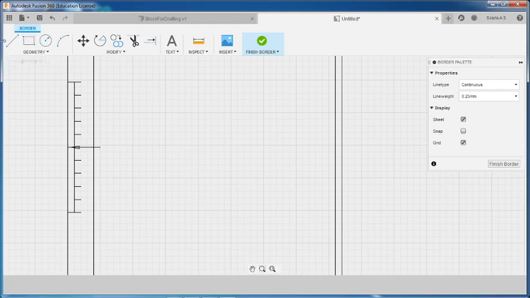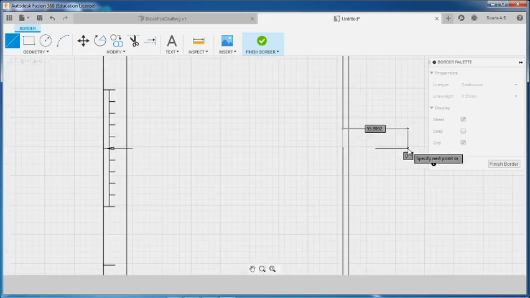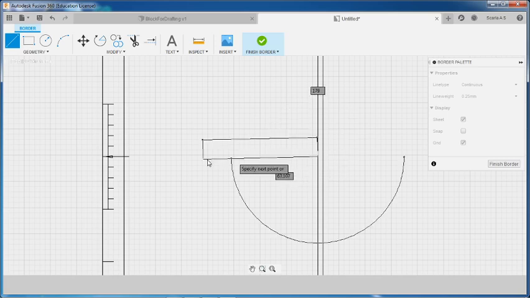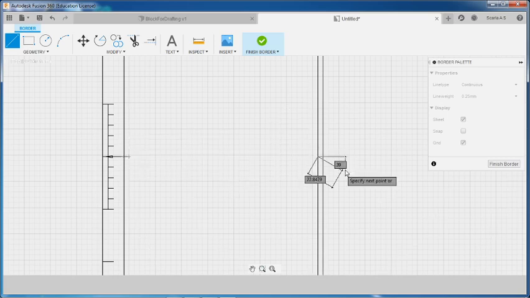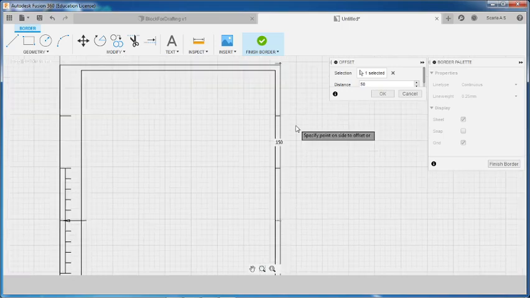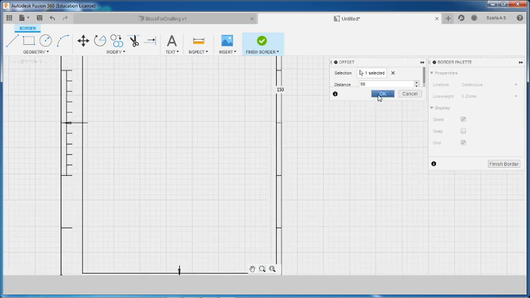Let us draw a line, then offset directly. So at the middle of this, then trim this, then offset will give 50. The other side also directly we will make, then OK.